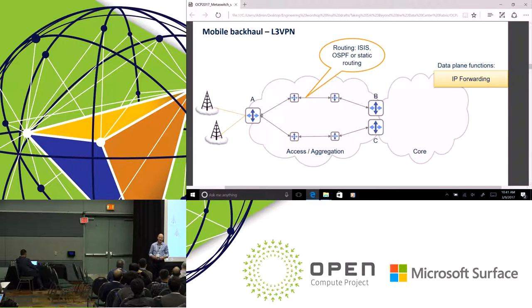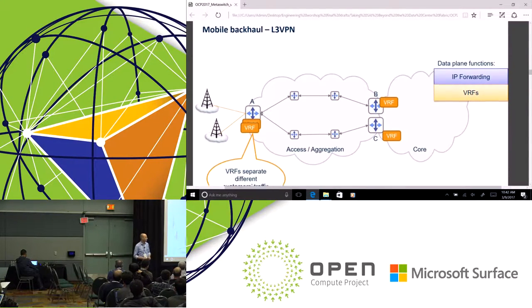So the first element is that there's typically going to be some kind of IGP running, something like OSPF or ISIS. It's going to be distributing IP reachability information. And what the data plane has to support is IP forwarding rules. So we'll put that on our data plane functions, and we'll keep adding to that as we go through the next slides.